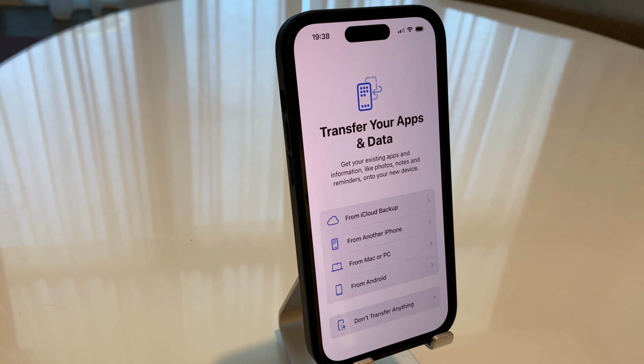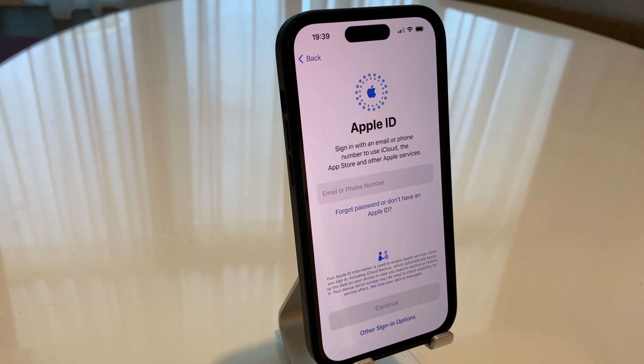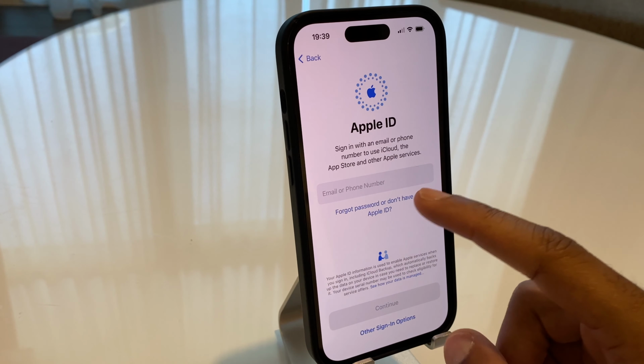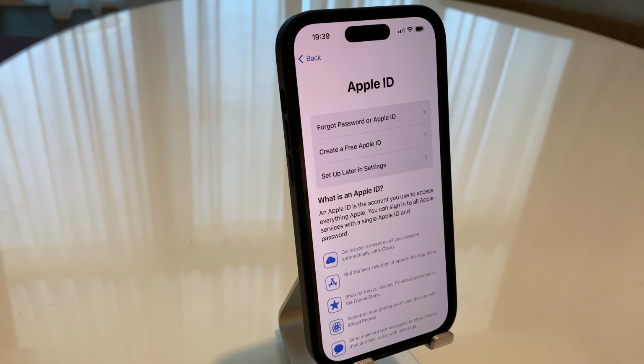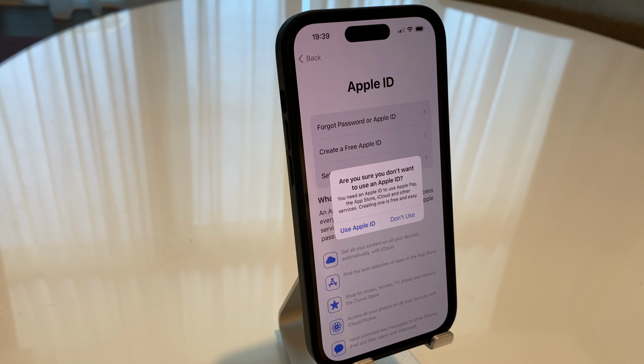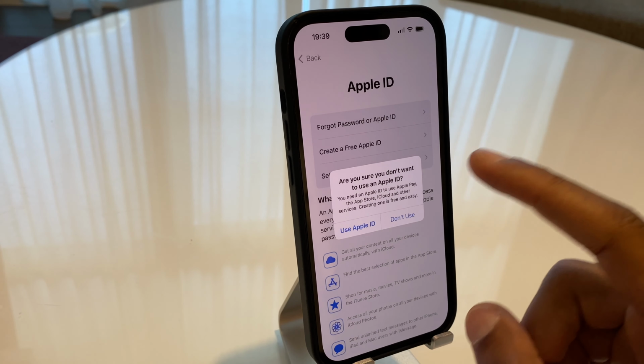Next up, transfer your apps and data. Don't transfer anything. Apple ID. Forgot password or don't have an Apple ID. Select that. And we have set up later in settings. Are you sure you don't want to use an Apple ID? Don't use.